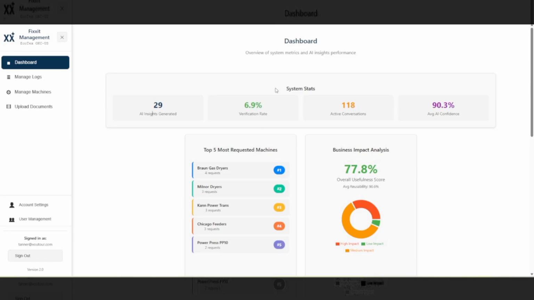Hello everybody, welcome to the crash course demo for the new management dashboard for fixxit.ai. I'm just gonna briefly walk step by step through every feature that's available here, and then in separate videos I'll go in depth into the functionality of each individual section.